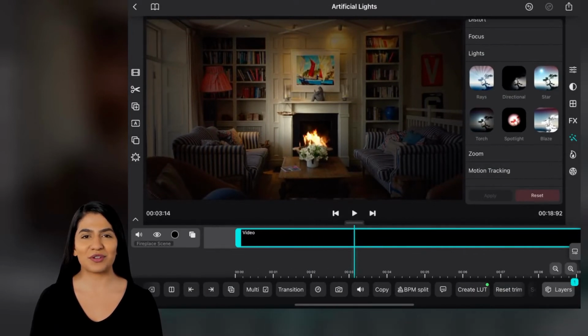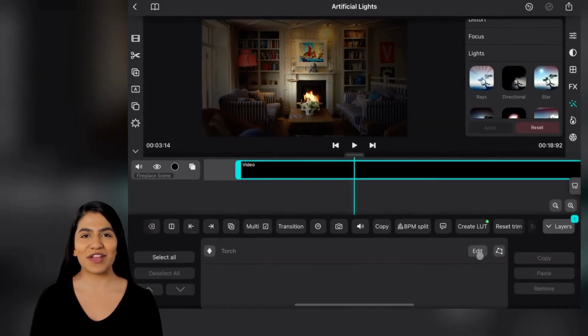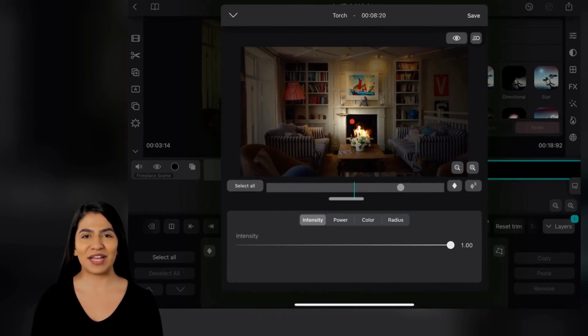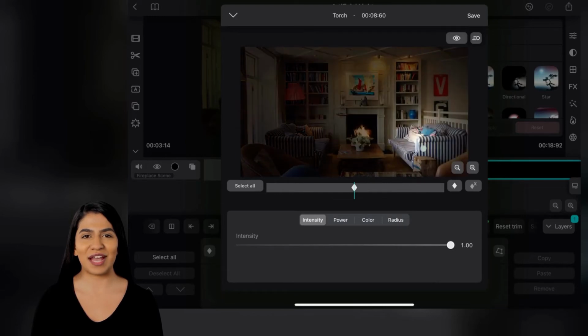Let's open the layers drawer and tap on Edit the just applied torch effect. We can use keyframes to animate any of the properties, including the position of the focus. Simply move the gray slider to a different point in time and make some changes like position, color, or intensity.